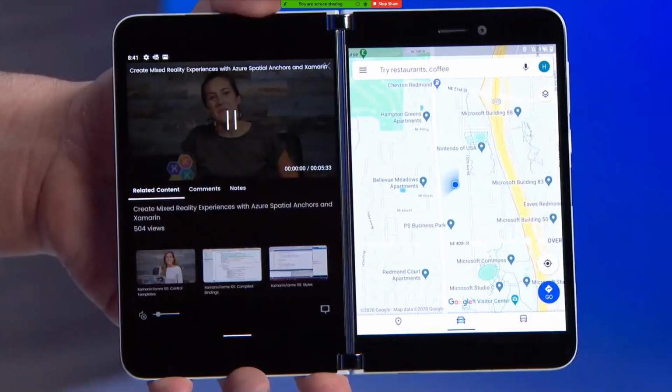Question, is Xamarin.Forms good to build enterprise grade apps? Yes, it absolutely is. That is our bread and butter, in fact, because we are so hooked into the .NET ecosystem.